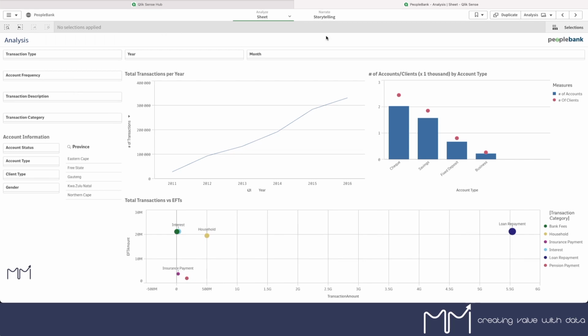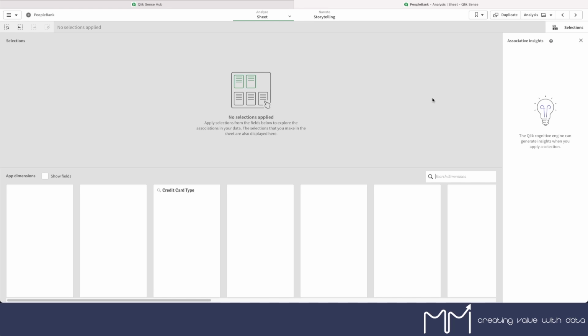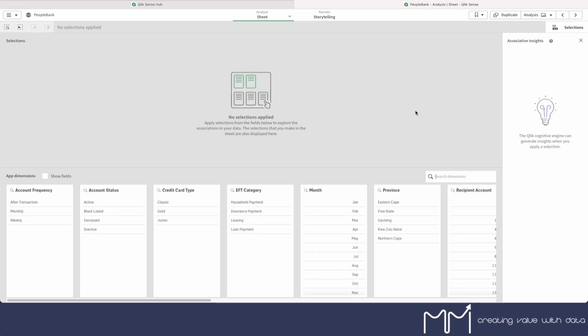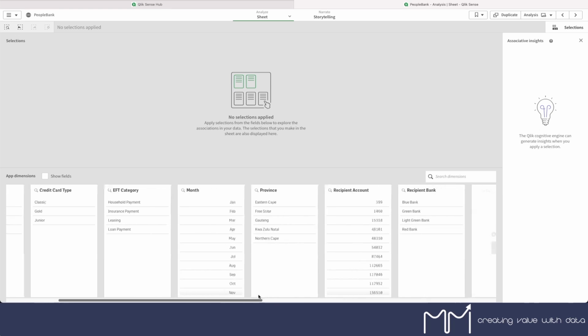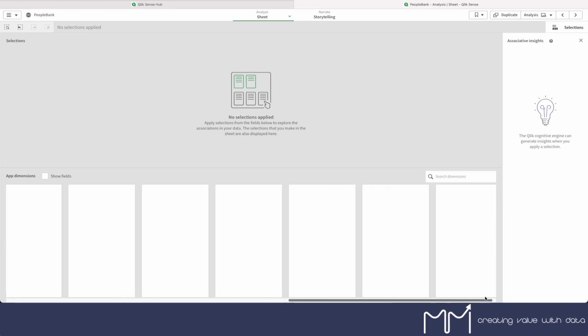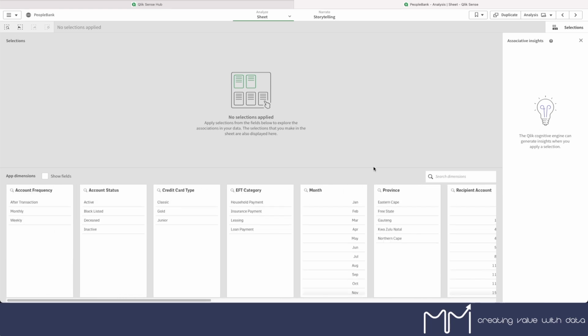If we're not too familiar with the data that we're looking at currently, we can also use the selections button over here to the right to actually do some further analysis on our dimensions that's available. What we're presented with at the bottom here is immediately a list of dimensions that are available as part of our master dimensions. If there is a dimension that isn't a part of this list, you can also search for them. So let's go ahead and make some selections.